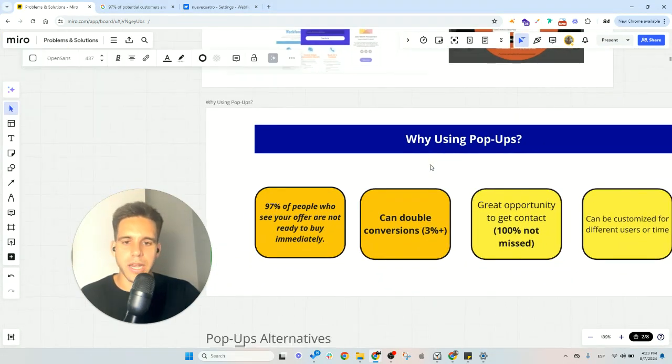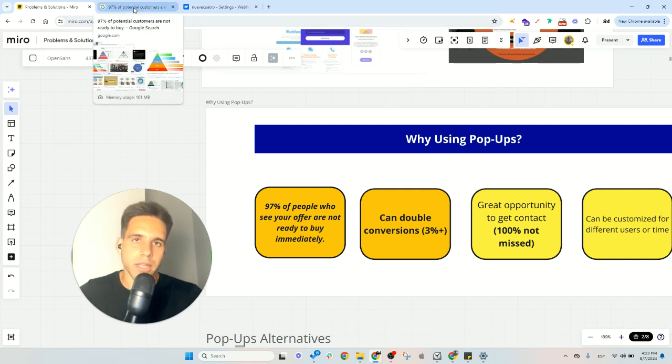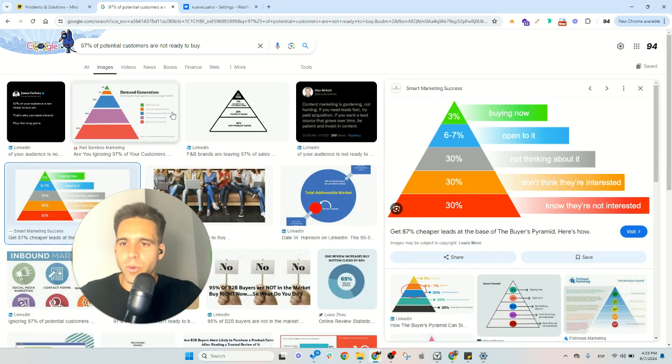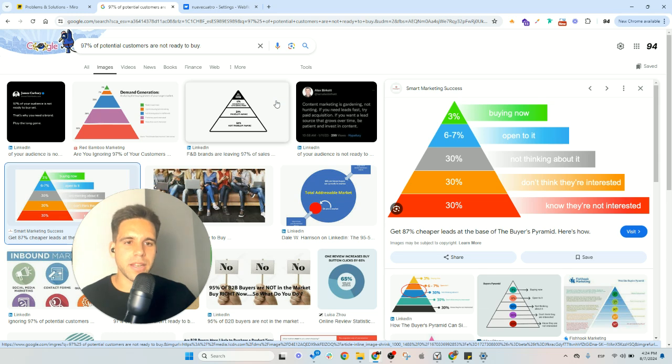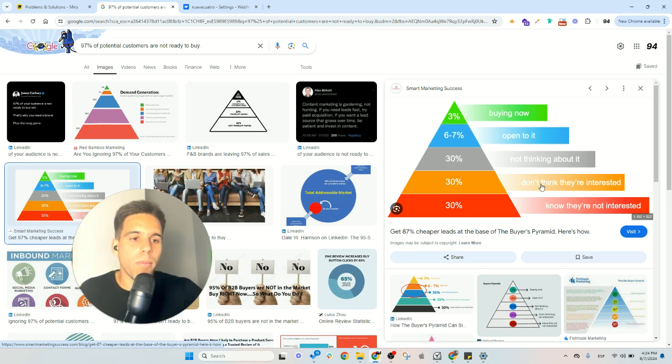As I told you, 90% of the people who see your offer are not ready to buy immediately. So that's the main thing about the pop-ups. People are not willing to go through your page and just buy, and the conversion you will see is not around 10, 20, 50%. It's not like half of the people are gonna pay. Looking at the stats, 90% of the people, as you can see, are open to it. They are even maybe thinking about buying, but they are not really gonna buy.